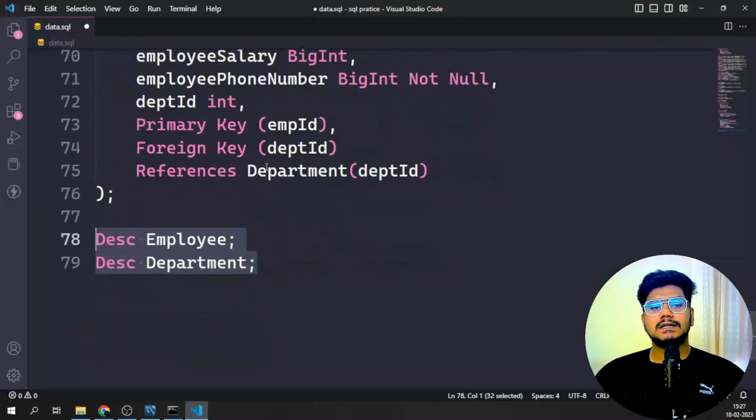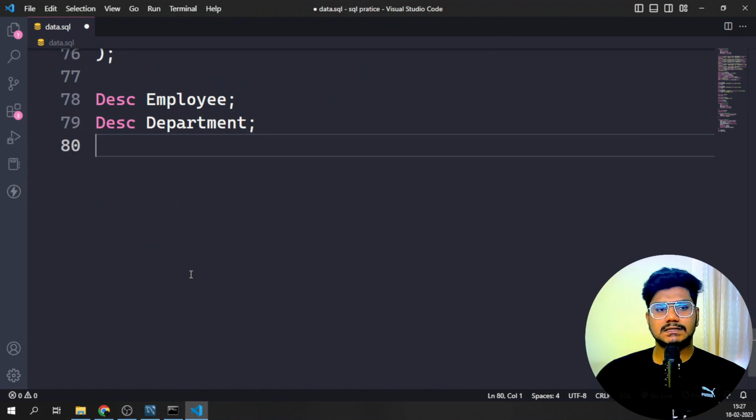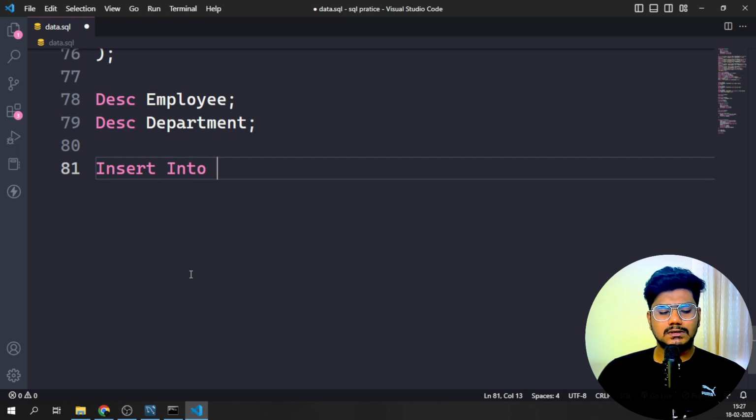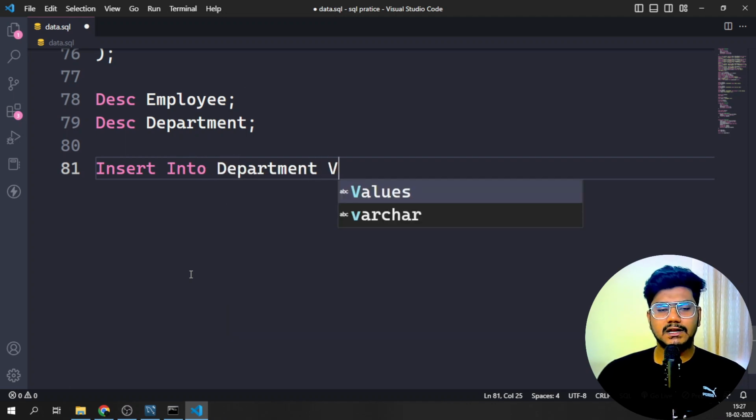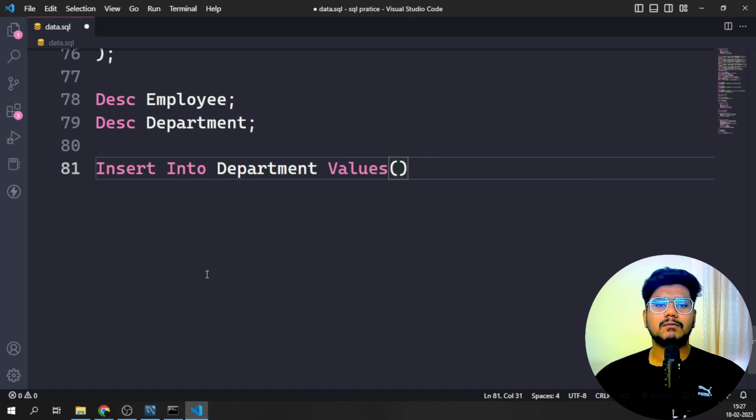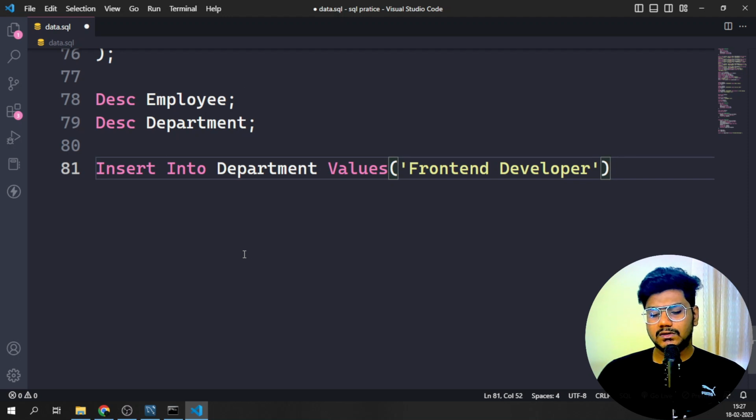So now let's insert data into the department. I'll write insert into the department. Now I'm going to use the values directly. I'm going to pass the values here directly. I want to insert into the department. The values will be, suppose, a front end department, front end developer. Okay, front end developer. I'm just going to give a comma here.